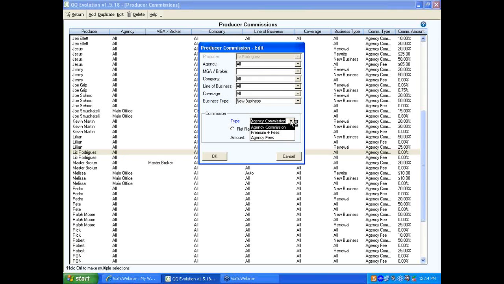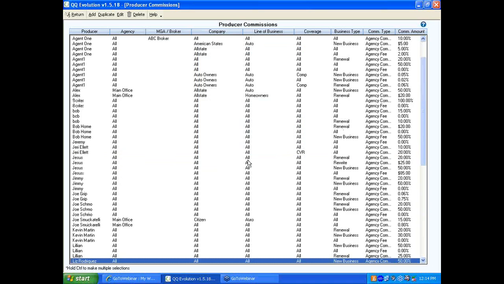The next step is to determine what type of commission they are being calculated on. Is it the agency commission, or is it the insurance premium and fees? Either one, just select which one this particular agent's commission will be calculated on. The next step is to determine how these commissions are being calculated. Will it be on a flat rate basis, or will it be by percentage? If it's by percentage, just make sure that this area is highlighted. Enter your percentage amount. So let's say we give this person 50% on all new business written for all the agencies. Click on OK to save your changes.